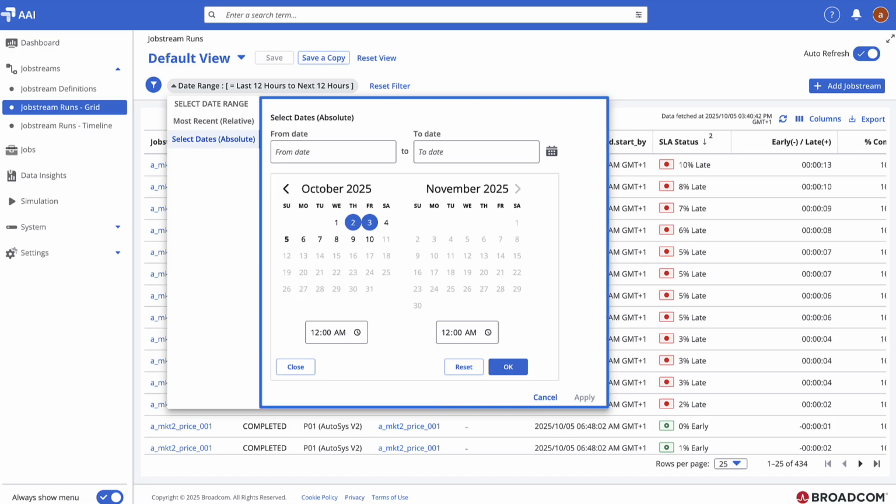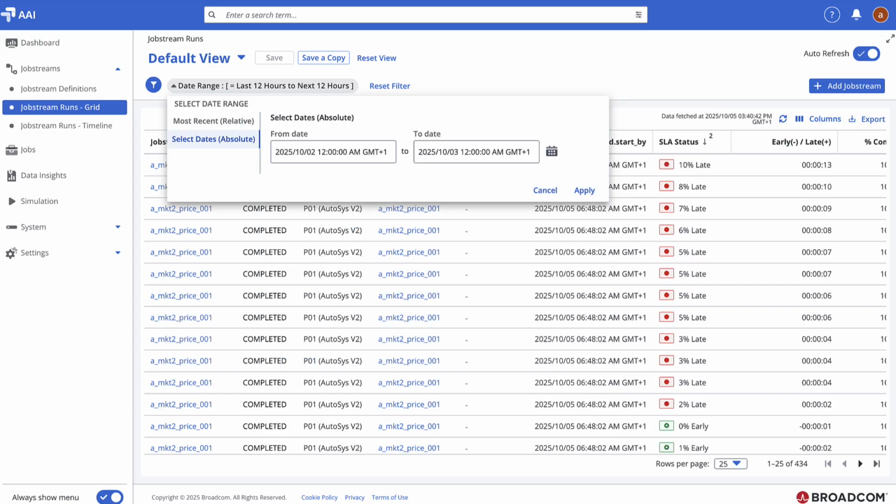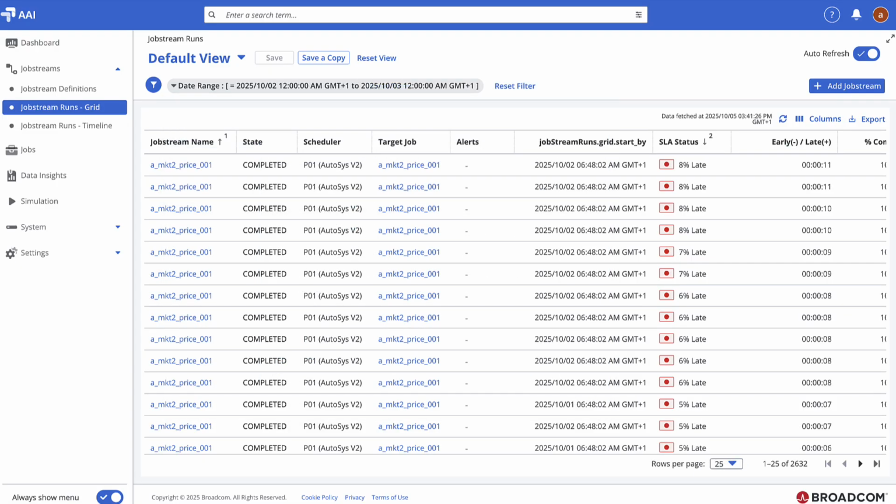This opens a calendar tool where you can pick specific start and end dates and even define times if needed. If you want to return to the default date range, click Reset Filter. Your view refreshes and reverts to the original system-defined date range.